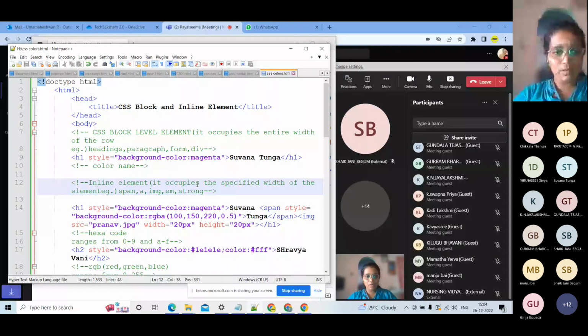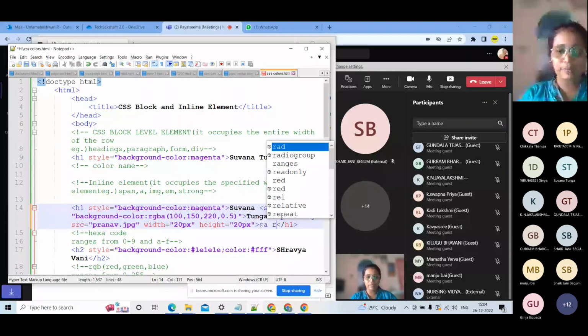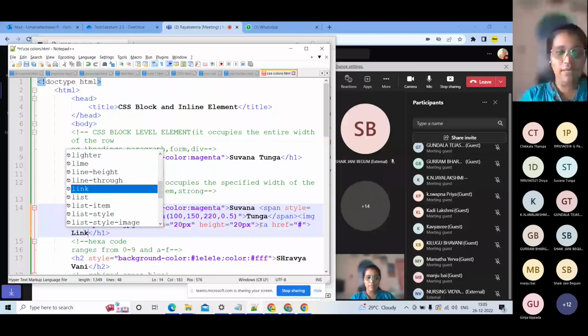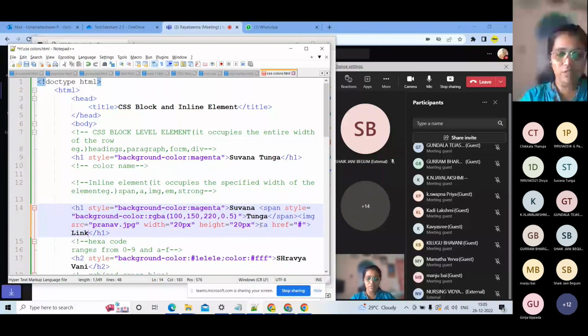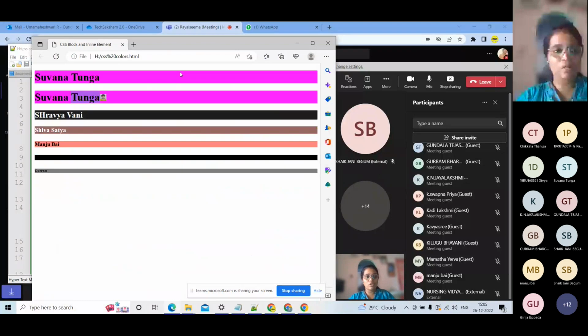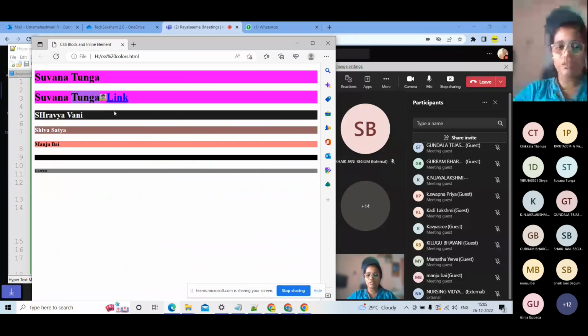See here, I have an image, and now I'm trying to include a link. The link is also an inline element. I'm giving href equals hash, and I'm giving some name for it. Now see, it is also within the h1 element.